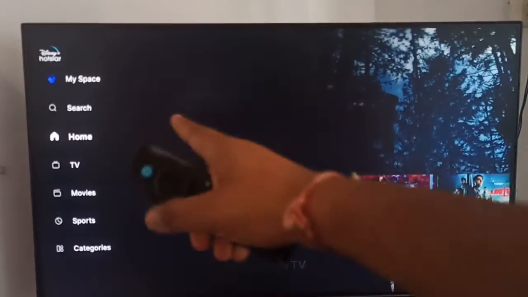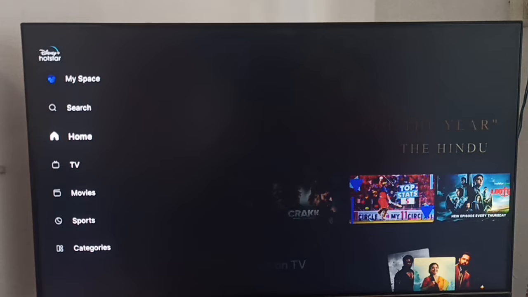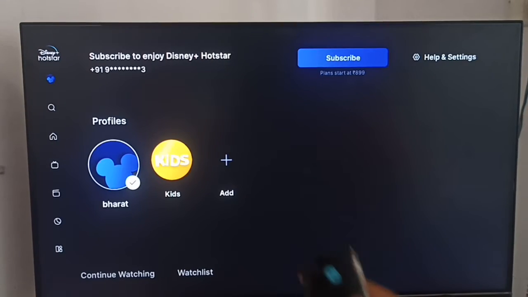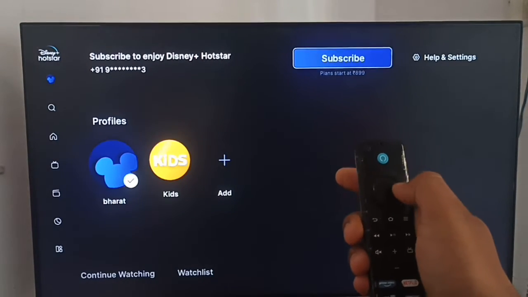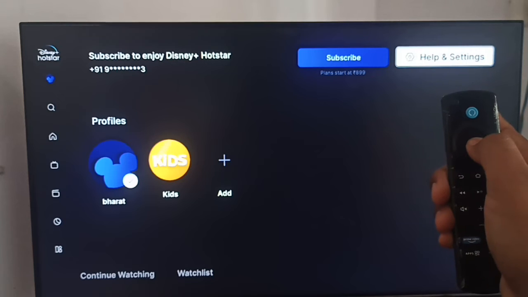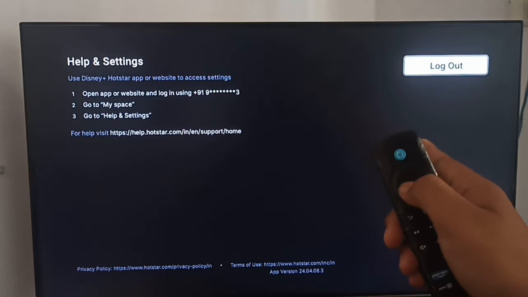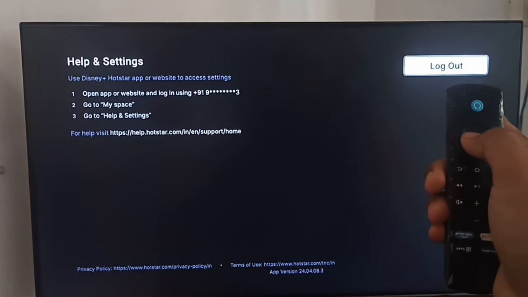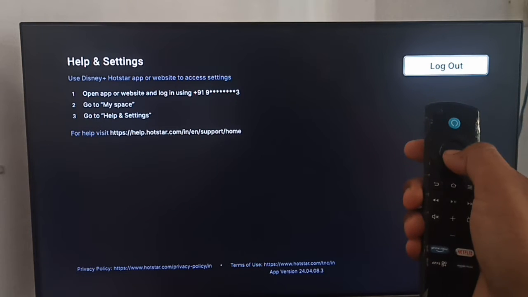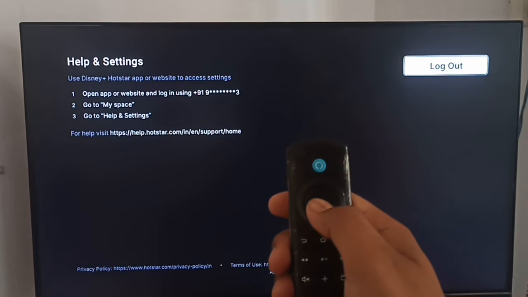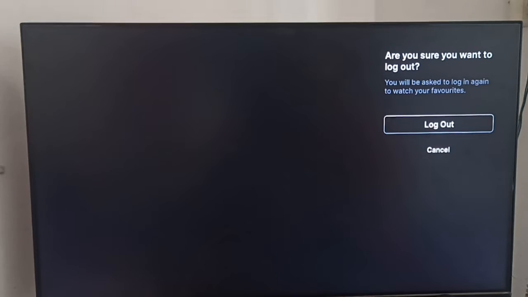After pressing this, you are in this section, and in this section you can go to MySpace. In MySpace, then you can go to subscribe, then you can go to help and settings, and here is the option for logout. Okay, so guys, you just press the center button on the remote and you can log out.